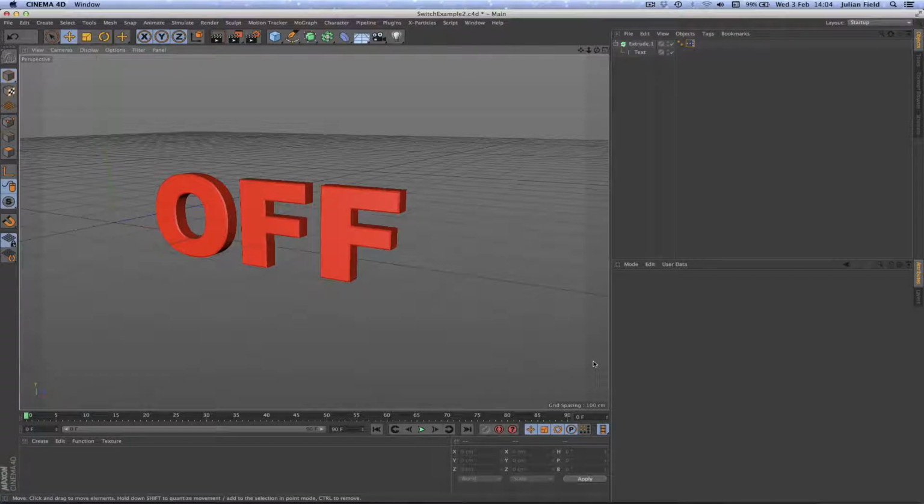Hi everybody, in this tutorial we're going to take things a little further with the switch. I was asked recently if it was possible to create a second word and have it do the direct opposite of the first one, and for them both to alternate between their states. And it's actually very, very easy to achieve this. So I'm going to show you how to do that right now.